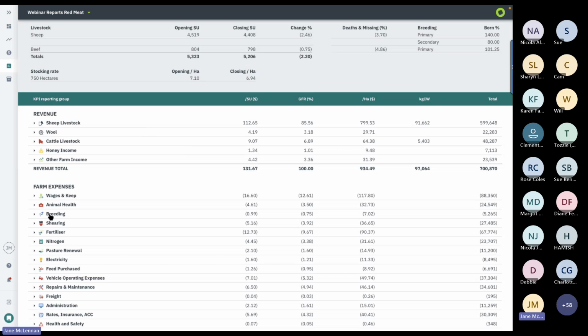On the left-hand side here, we've got our KPIs, and at the top here, we've got our revenue. Now, when I look at this report, I tend to come straight down here and look at my total revenue. So on this farm, it made revenue of about 700K. And then I look at this revenue on a per hectare basis and a per stock unit basis.